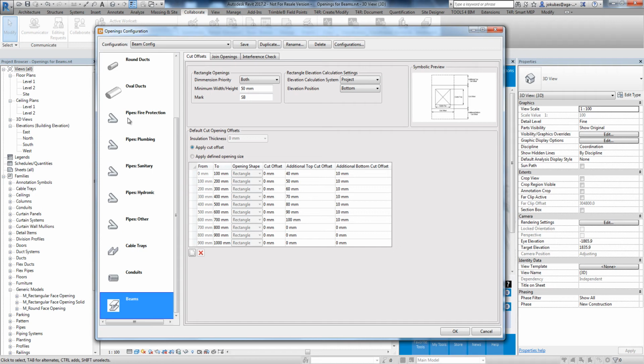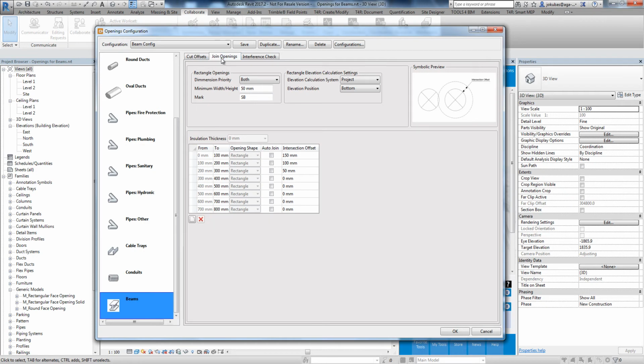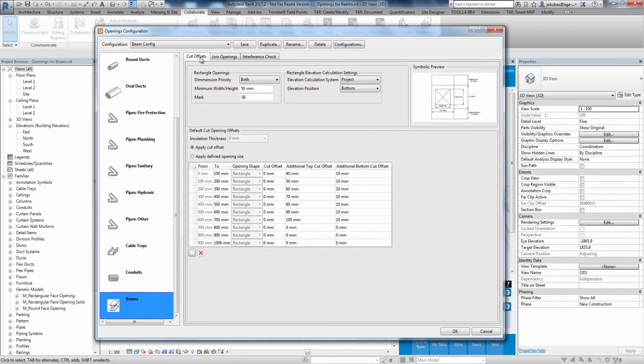Each of these parts has three different configuration possibilities. The first one, I would say, is not the cut offset but the opening size. Another one is joining openings, and the third one is interference check. So let's start from the first one and take a look at how the configuration is set up.